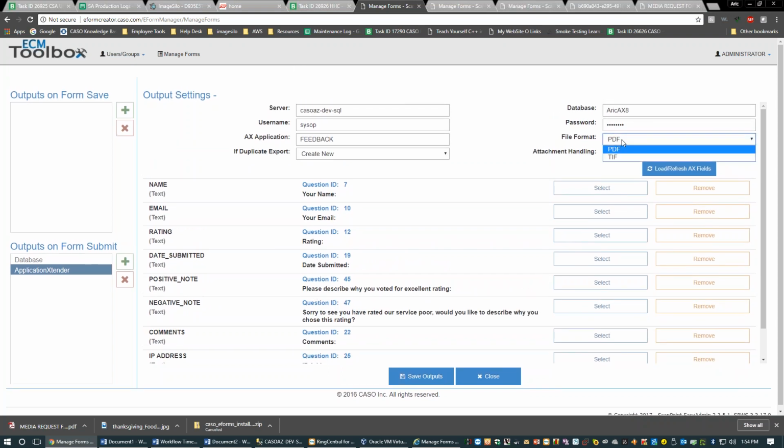So we can have it decide either PDF or TIFF, how to handle duplicates, and also how to handle attachments. Basically, if you made an attachment in the eForm, you can have it included in the form as a second page or the last page of the document, or you can have it send it separately, meaning it will create a new document entry or a new item in AX just for that attachment with the same index fields. Or you can have it send it separately without the form.